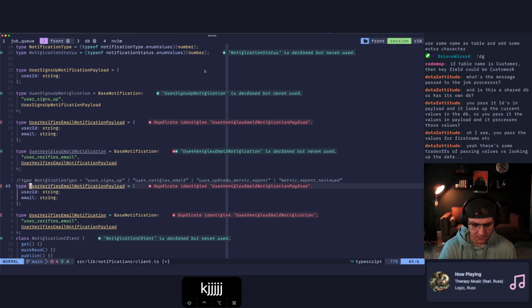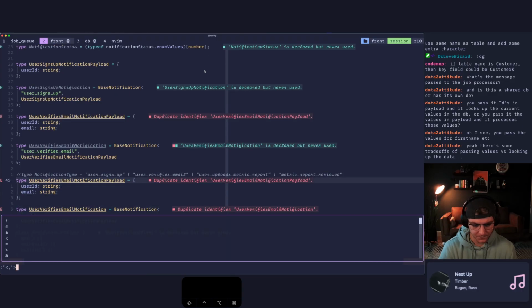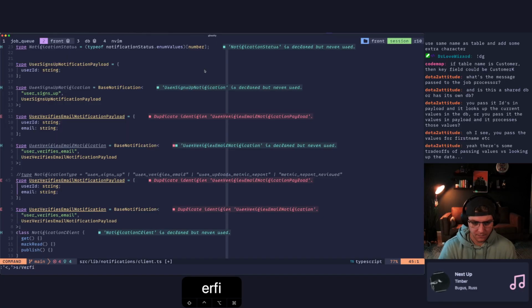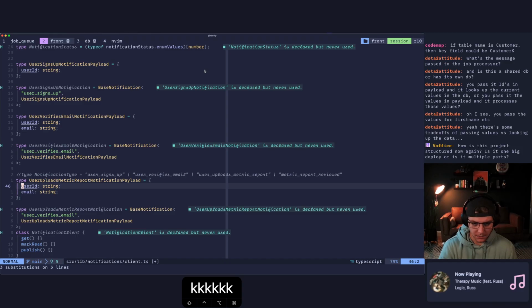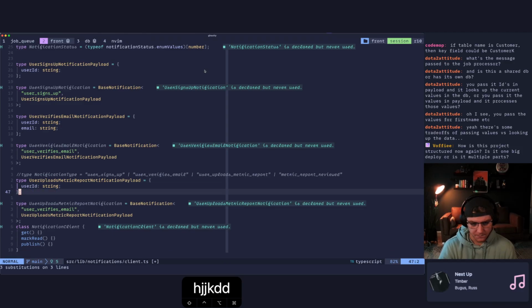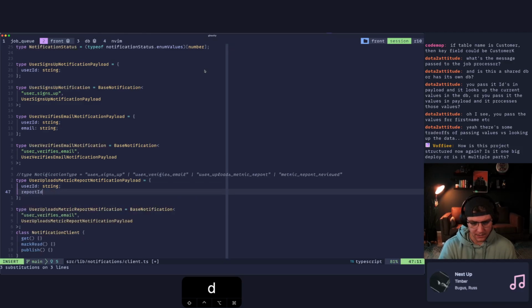Okay, so we need to do user verifies, user uploads metric report. We're going to replace verifies email, and this is going to become uploads metric report. And this is going to have user ID. We'll have a report ID.